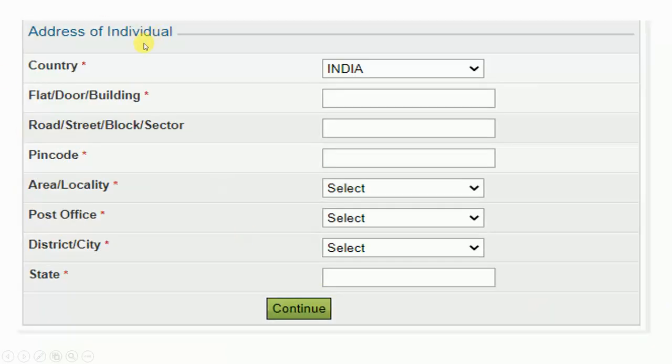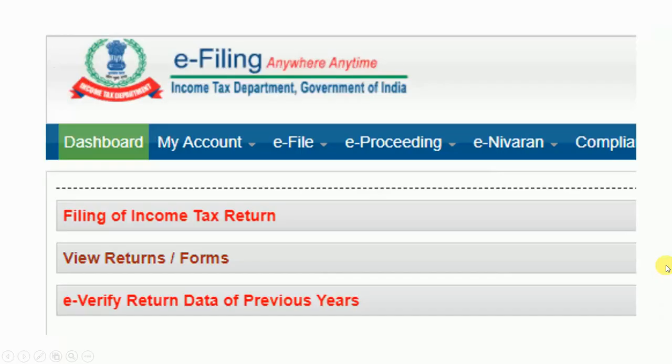And address of individual, you need to select the country name, and you provide the rest of your contact details, that is address details, pin code, area, post office, district and state. Provide these details and click on continue. So once completed the registration as a new user, you can log in with your user ID and password.